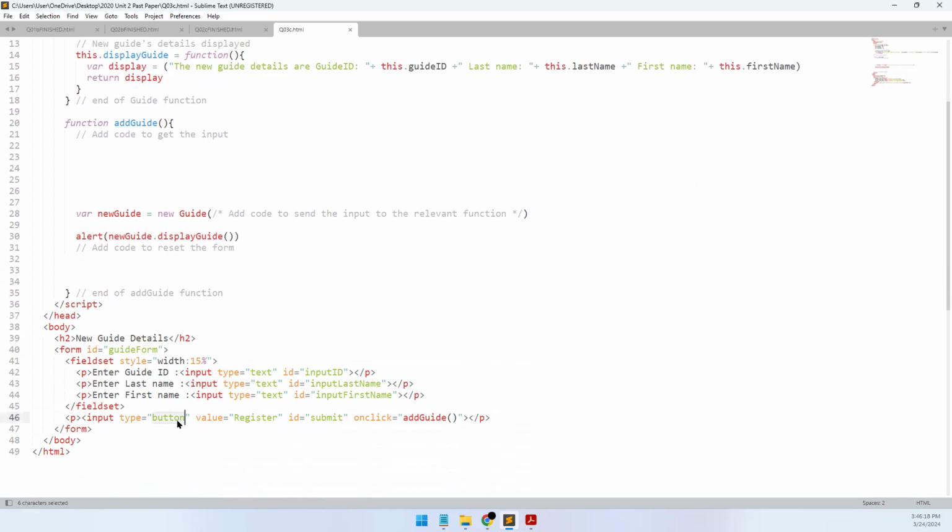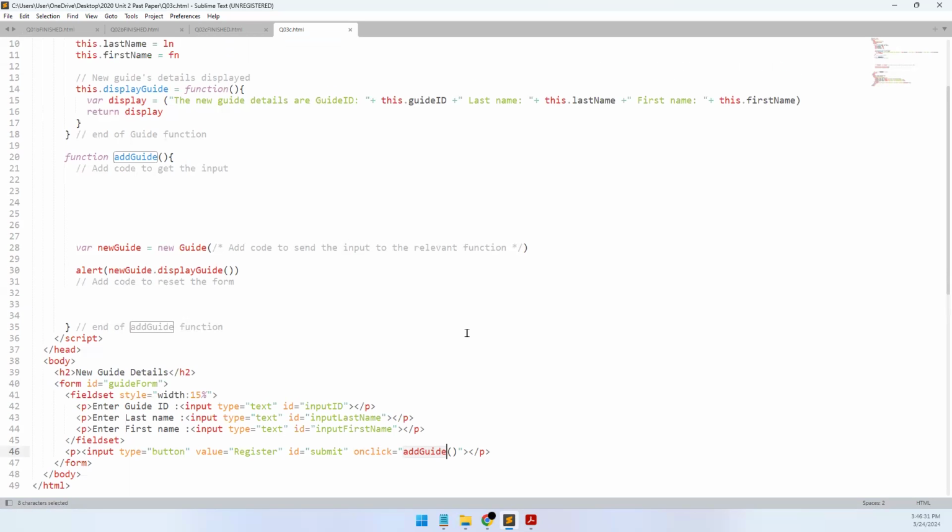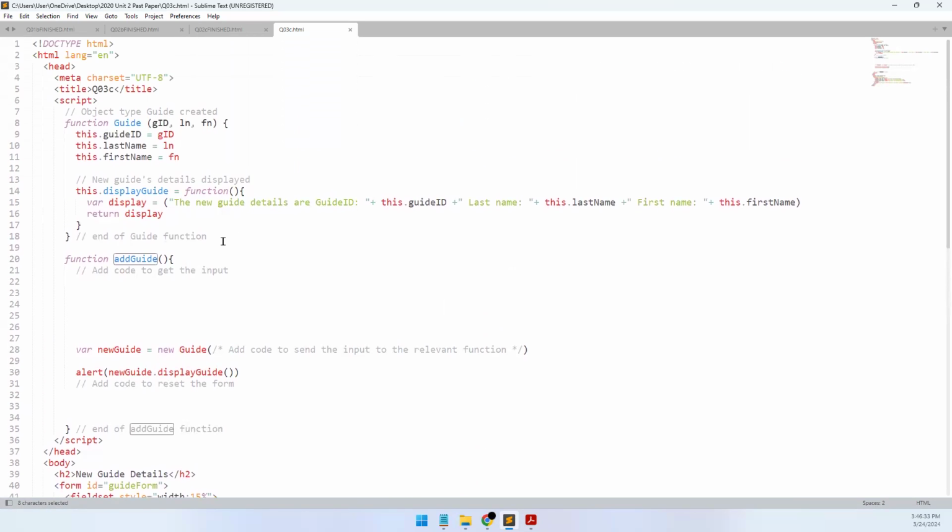Then we have a button, and when this button is clicked, the addGuide function is called. So onclick is an event, and the event handler is addGuide. addGuide is a function name. So you can find addGuide over here. The function addGuide is here. So you need to put the coding on how addGuide is going to work.